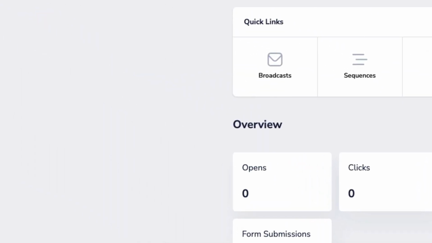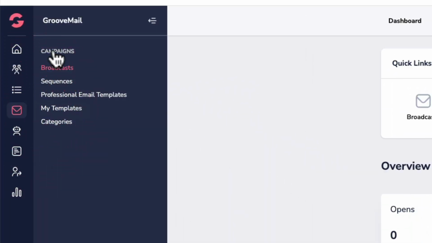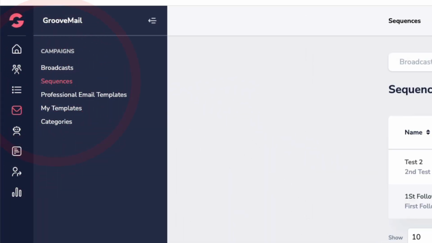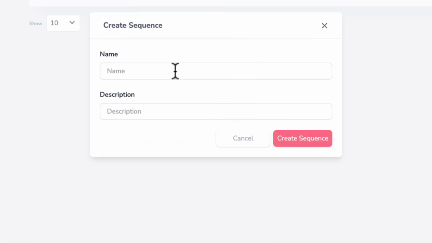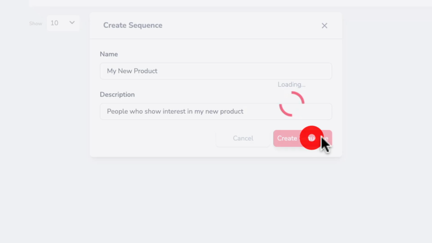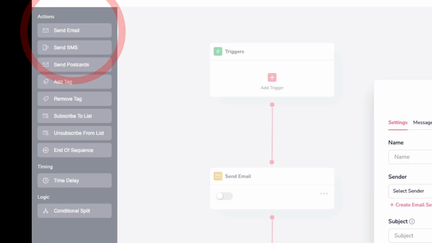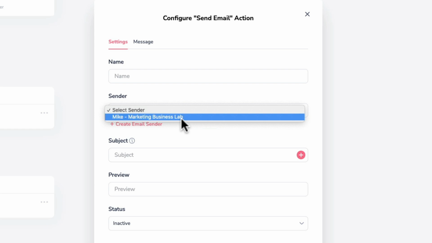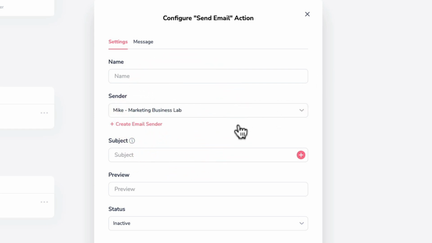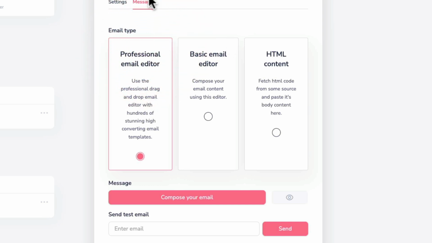Now over here is where you create your campaign. So if we just click on campaign, we could do a new sequence, right? And we can say new sequence, and we can name the sequence something like my new product, like people who show interest in my new product, and we're going to create the sequence. Now from here you can send an email, and then you can set up who it's from and everything like that. And of course the sender is only going to be the one that's actually verified. And once you fill out all this information, all you've got to do is click on message. And you could use the professional email template here.